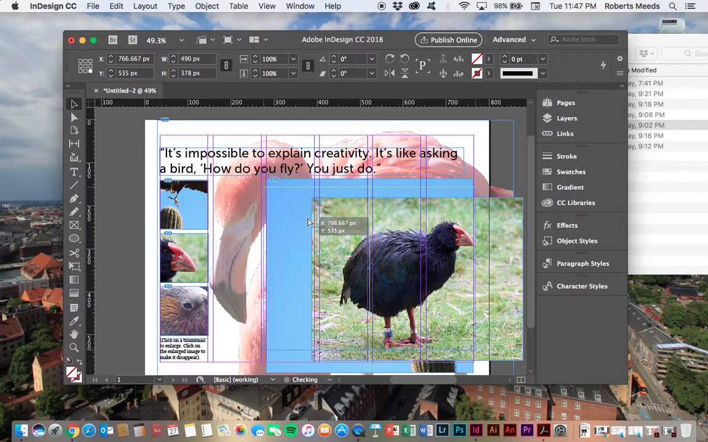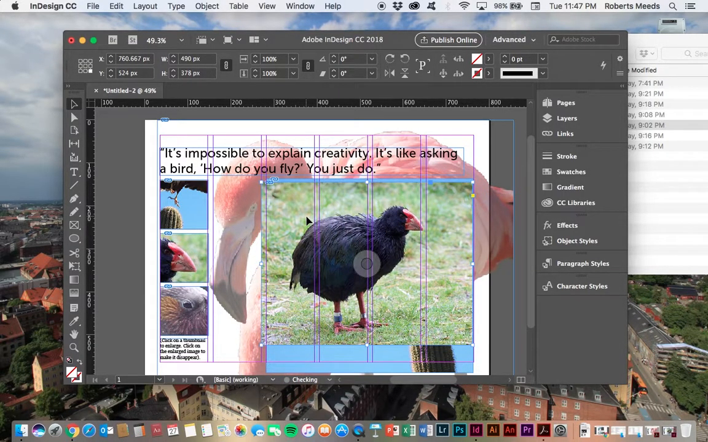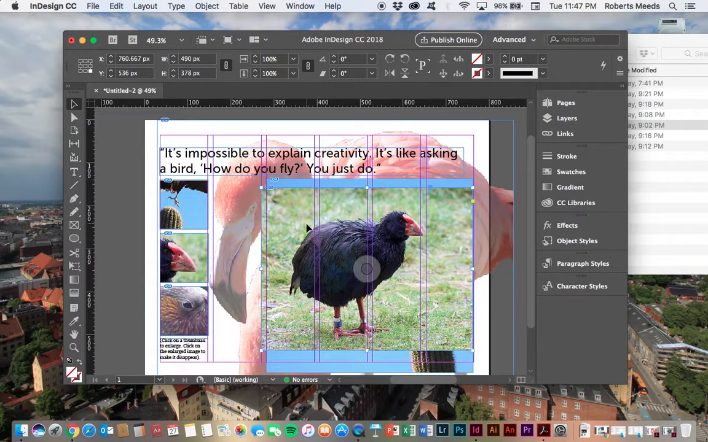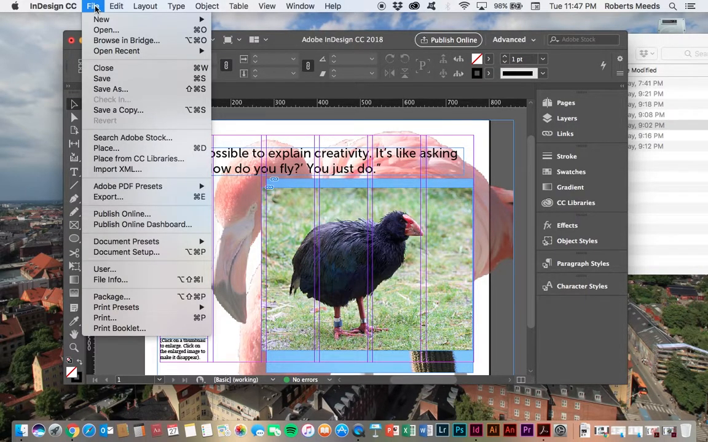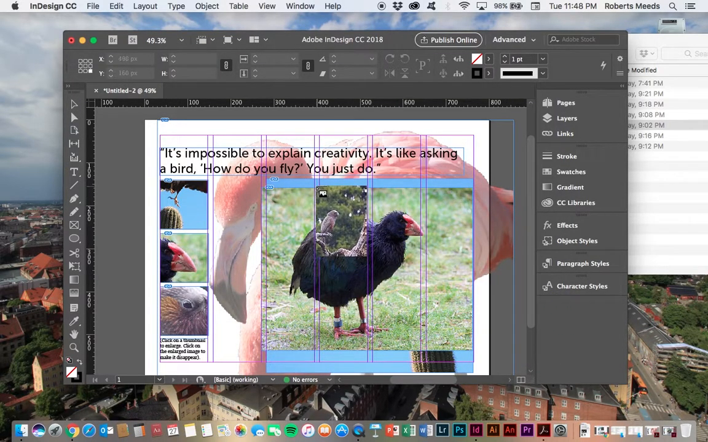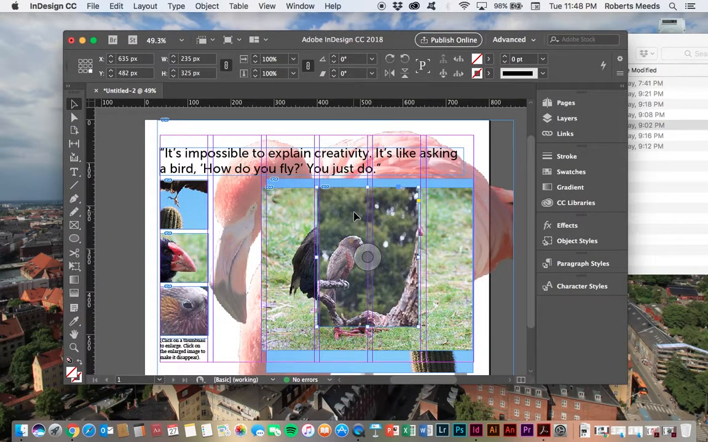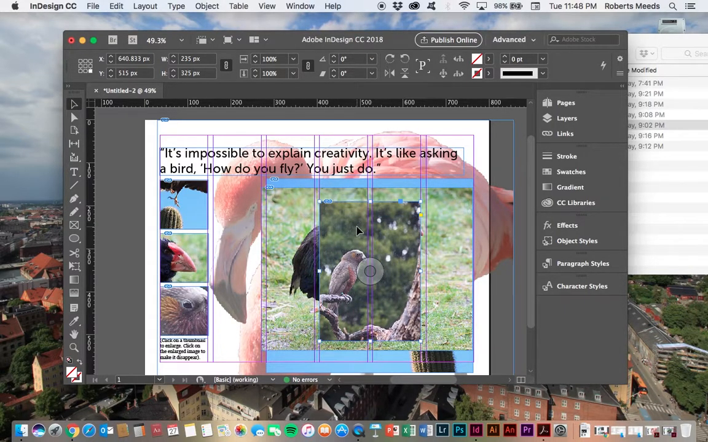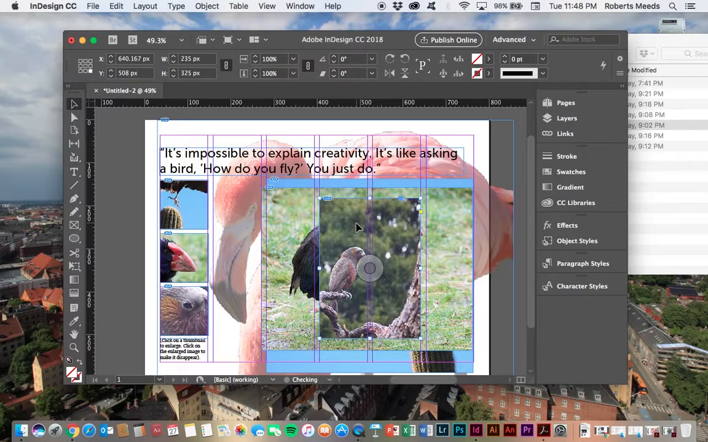And drag it into position. Maybe about there. And then finally the third one, which will be the parrot full size. File, place, or Command D. And that's Parrot in the Rain. And there are the three files that we're going to use in this particular layout.